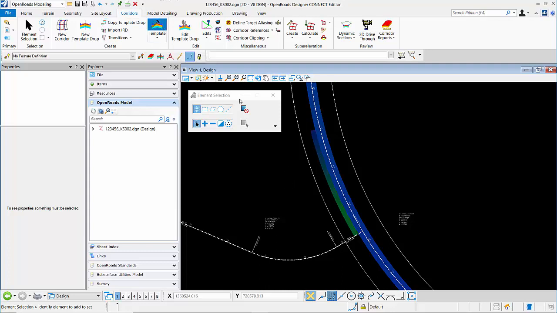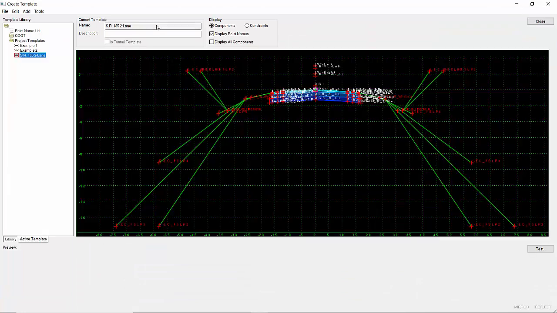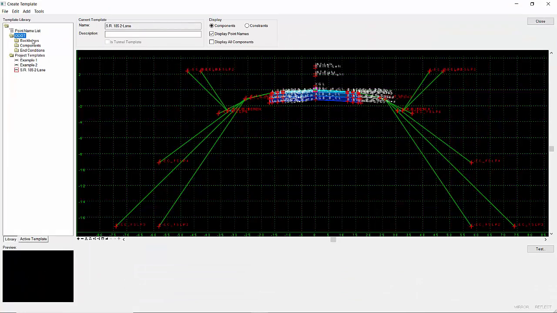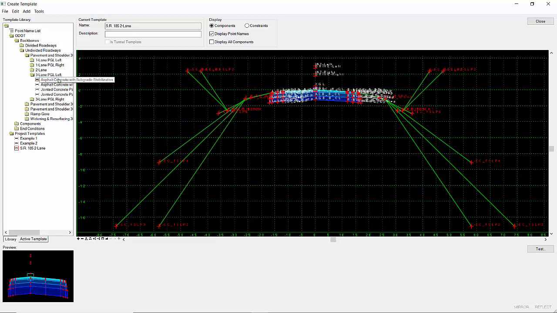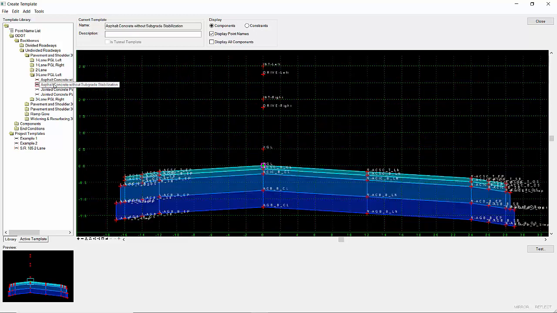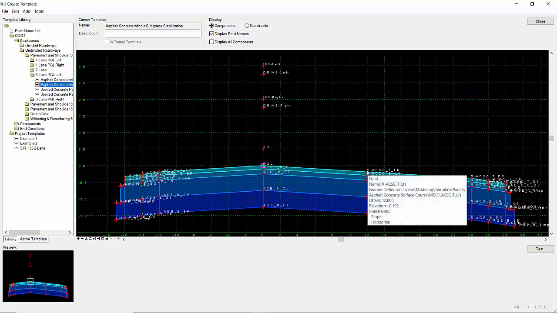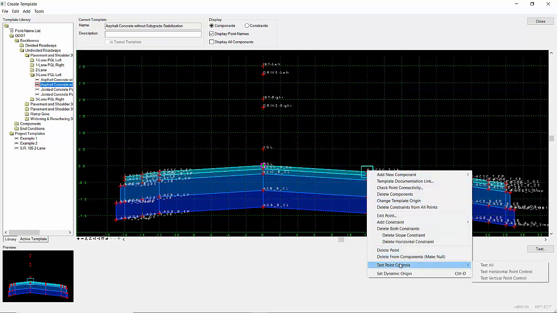So if I look at my templates, in the ODOT templates, I'm going to go under the backbones for undivided roadways, and we have a 3-lane with the PGL on the left side and a few different templates, with and without subgrade stabilization and whatnot. So I'm going to just go ahead and activate this. So here's my 2 lanes. So the behavior of this lane is really going to depend on the template. So let's take a look at what happens when this one's in full super.